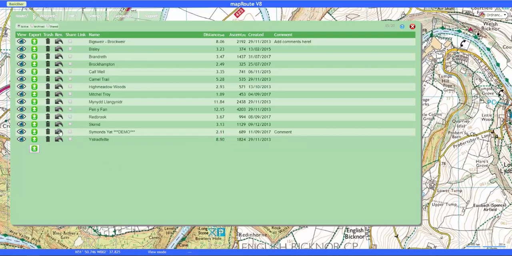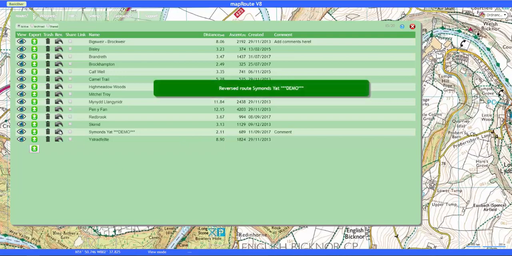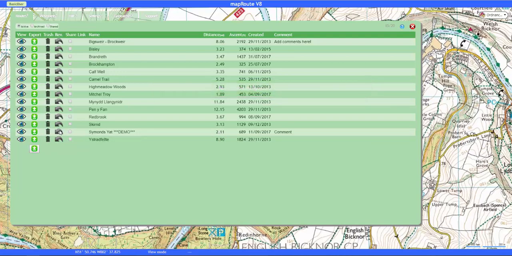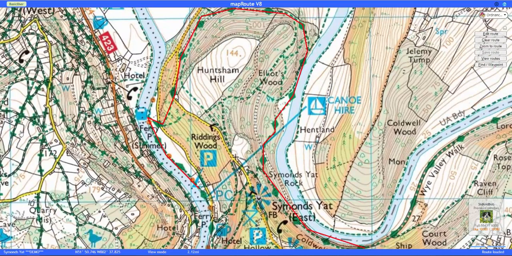The reverse button changes the direction of the saved route. Click on the world eye to load the route. If I add a point to the end of the route, you can see that the route has been reversed.